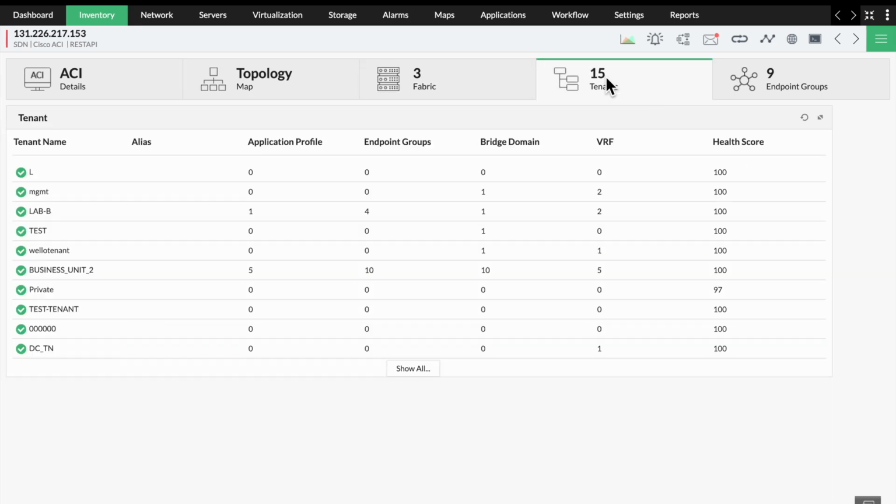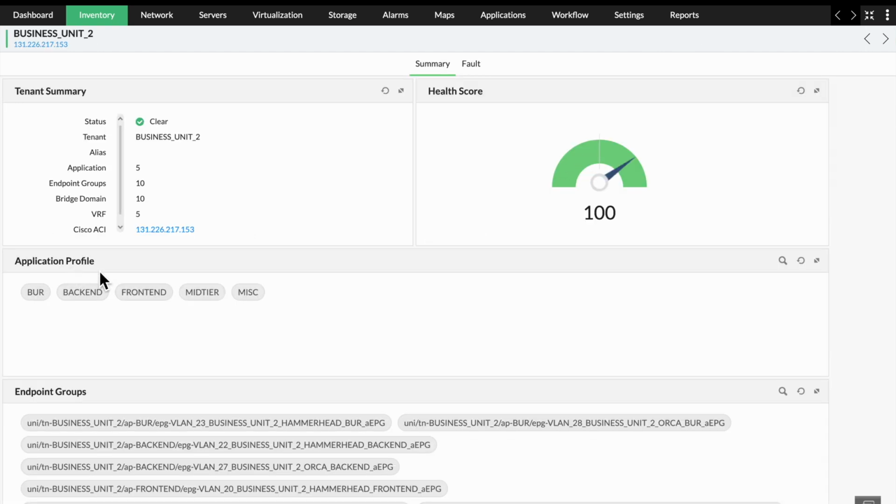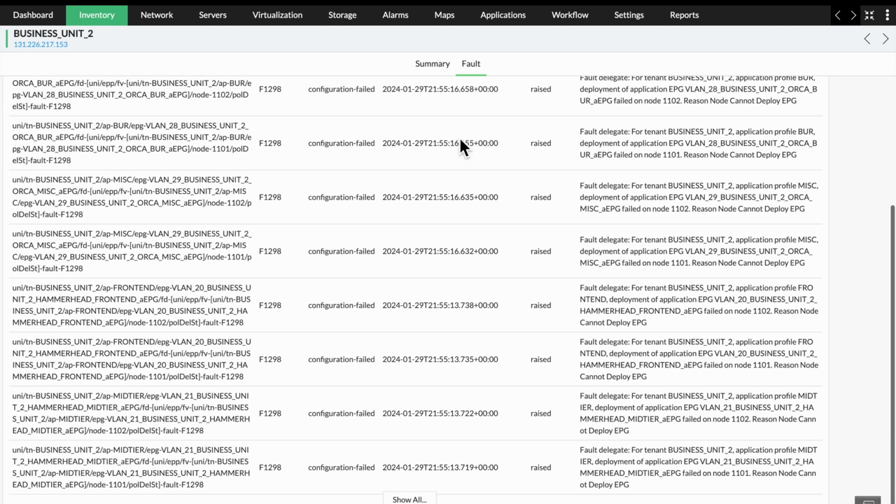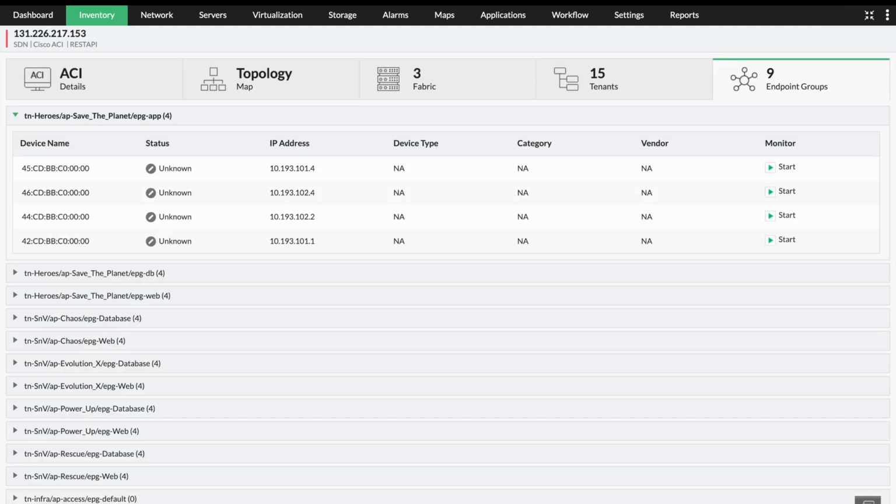This tenants tab showcases different groups within the environment, displaying app groups, endpoint groups, bridge domains, and the VRF associated with each tenant. Click the fault tab to see the recent faults displayed in this tenant. Endpoint groups represent the end devices associated with the Cisco ACI. It automatically discovers them while adding the ACI. However, if you wish to monitor the devices within these groups, you need to click on the Start button to ensure they display. OpManager will immediately add and start monitoring these devices.